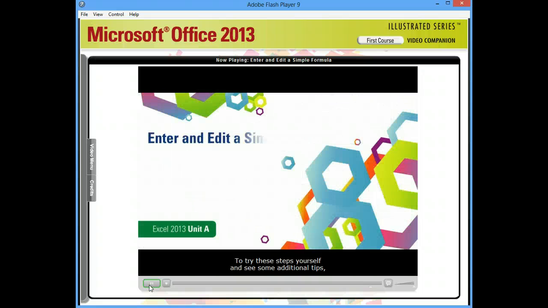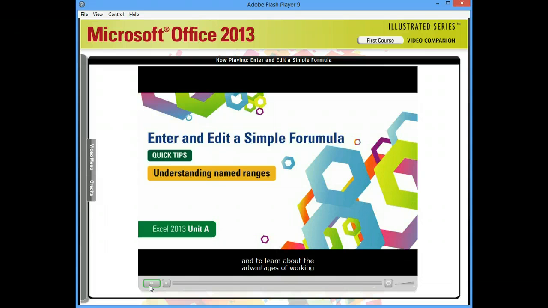To try these steps yourself and see some additional tips, and to learn about the advantages of working with named ranges in your worksheets, turn to page Excel 12 in your book.